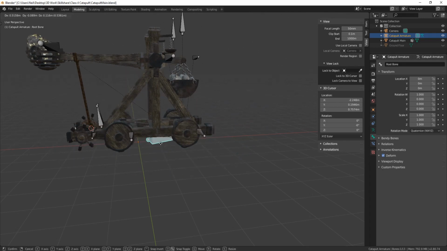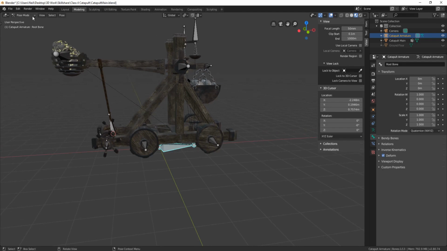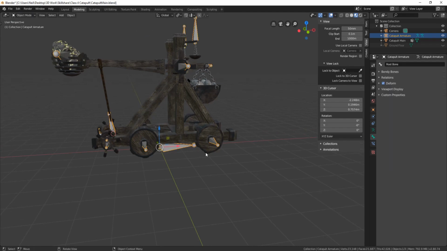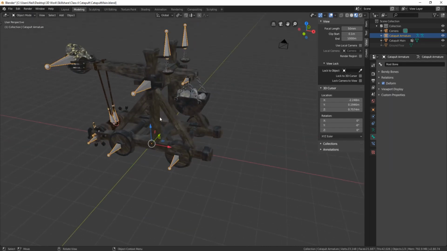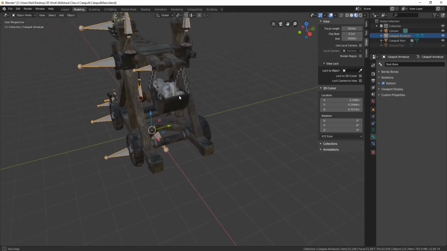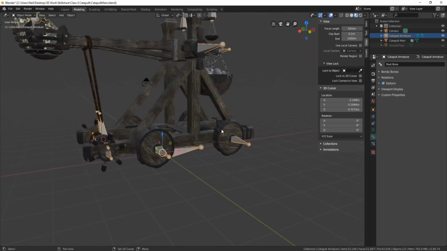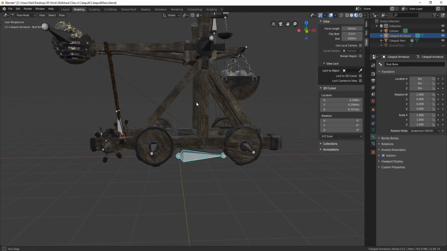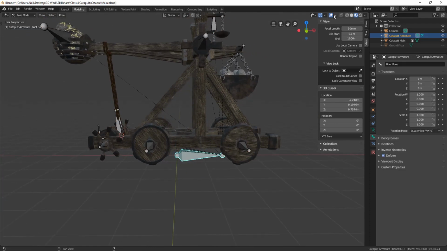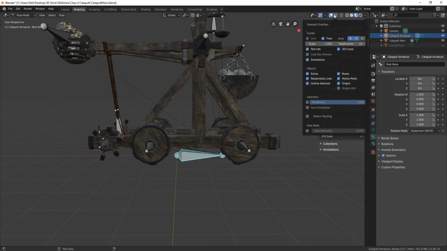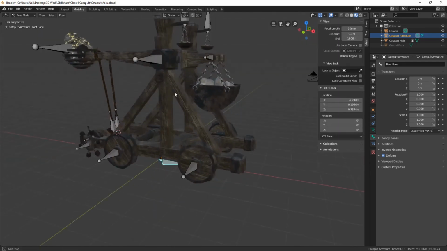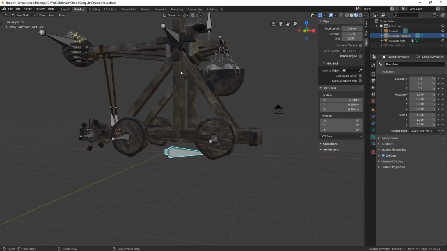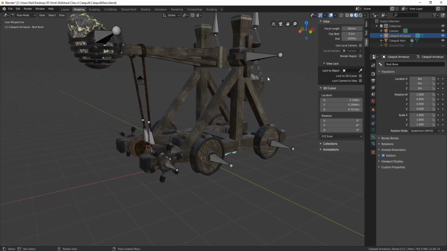So let's now reset that there, and now we'll go back to object mode, and we should be ready now to animate our catapult. And you'll notice that when we're in pose mode, all these lines are here. If you come up to here and you click this relationship lines off, you can actually take them off if you don't actually want to see the relationship lines. We don't need to see them, so I'm just going to take mine off.